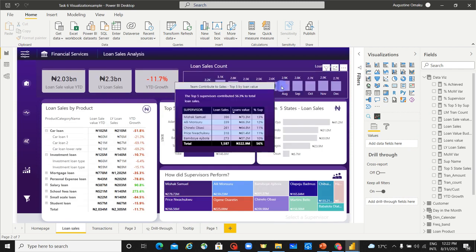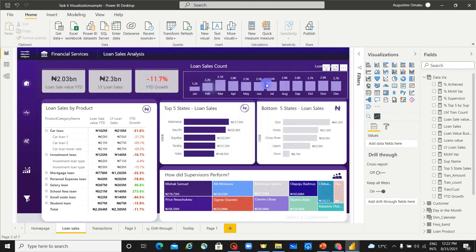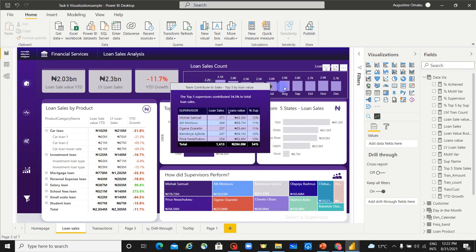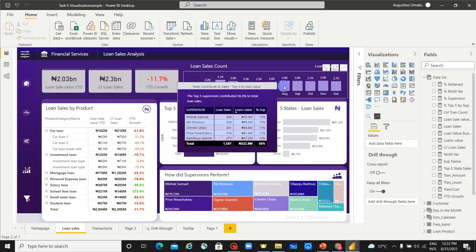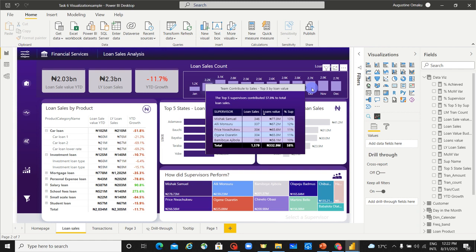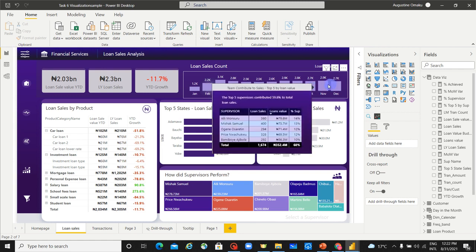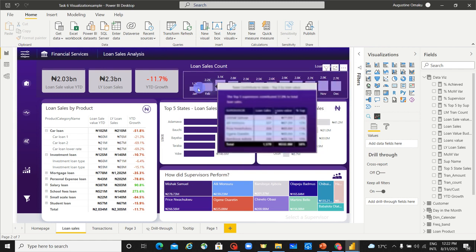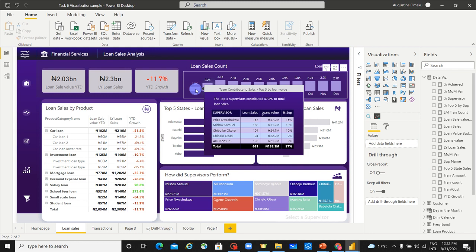We also leveraged tooltips. So this is changing between months. It's showing the total loan sales for top 5 supervisors, the loan value and the percentage contribution. So this varies as you change the month, right? It varies. 60%. So let's go to January, 57%. The top 5 is contributing 57%. Also a very nice feature on Power BI. So this, apart from bookmarks, is also tooltips.